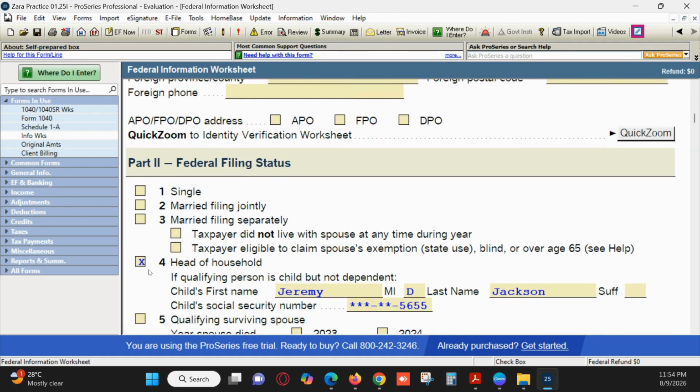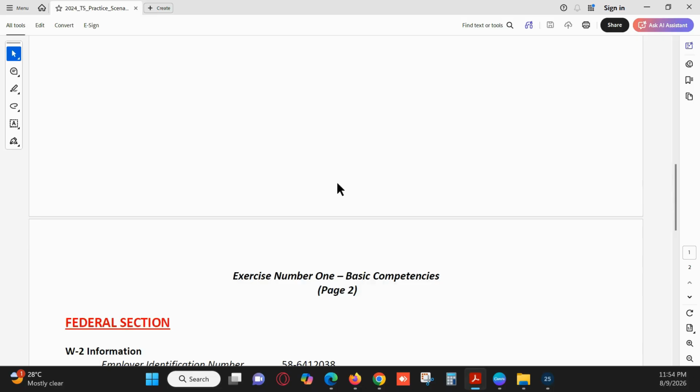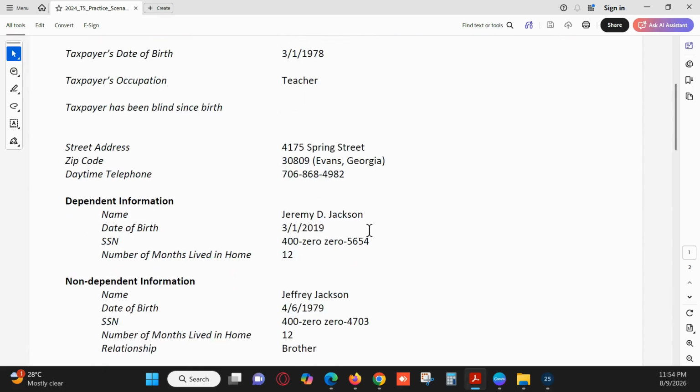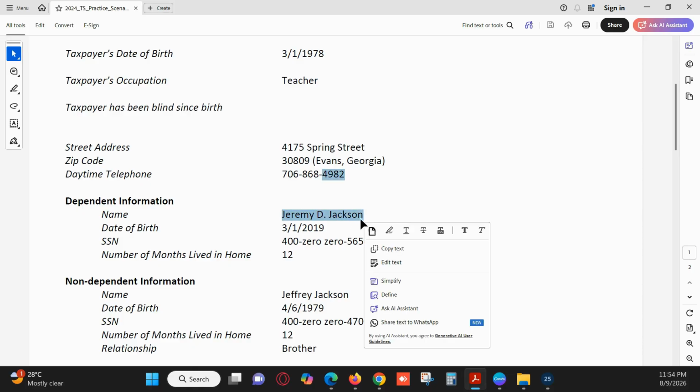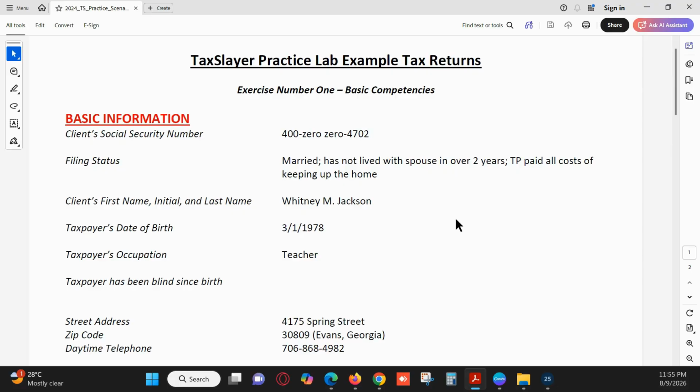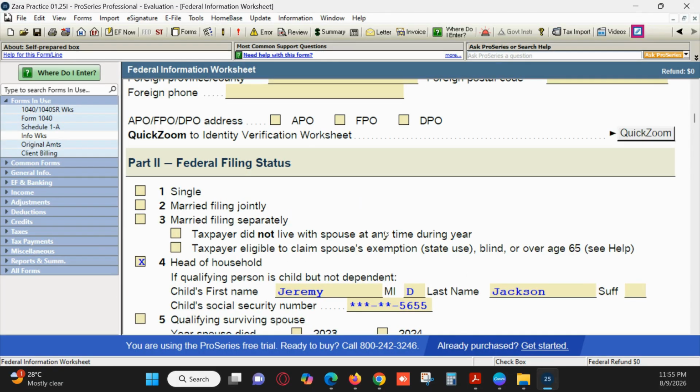and his filing status as per the information sheet. You can see that he is married and has not lived with his spouse over 2 years, and he has a dependent who lives with him 12 months, and after checking all, it is fulfilled that he can avail his head of household status, so we select head of household.